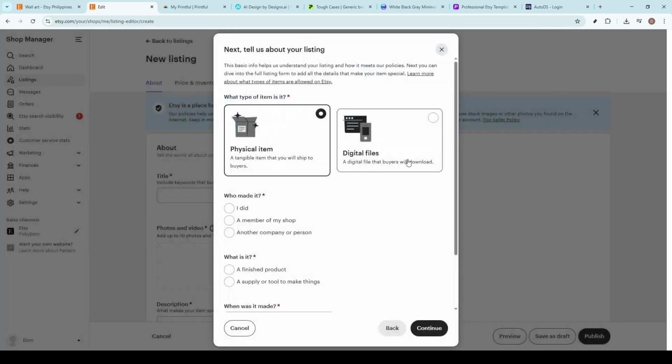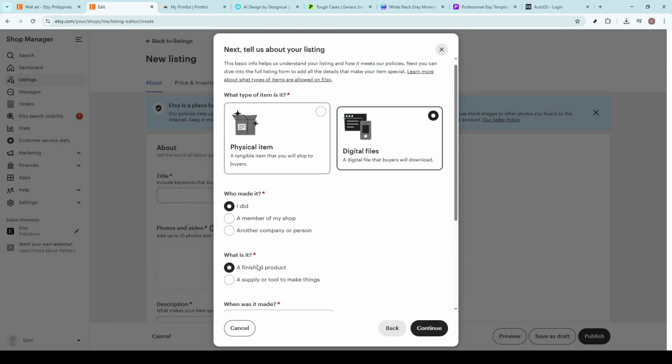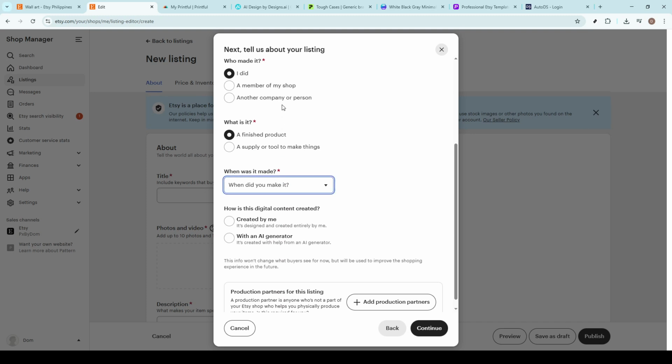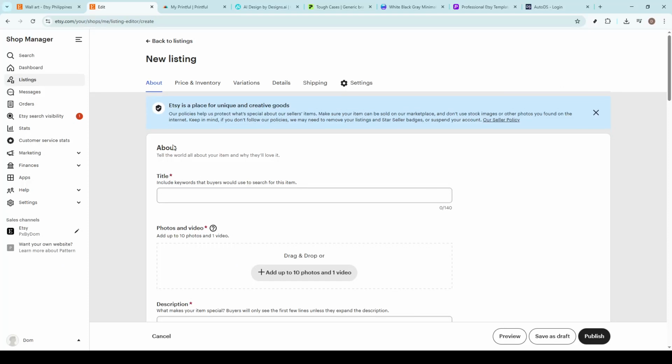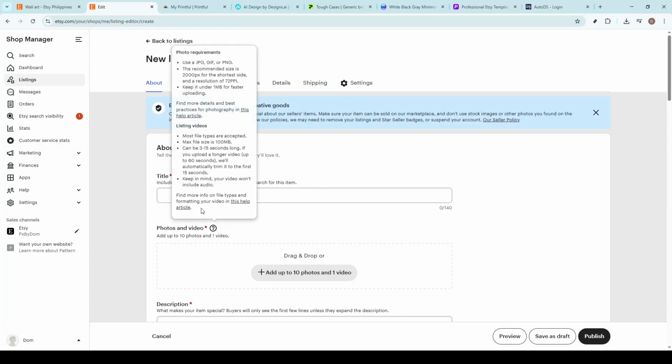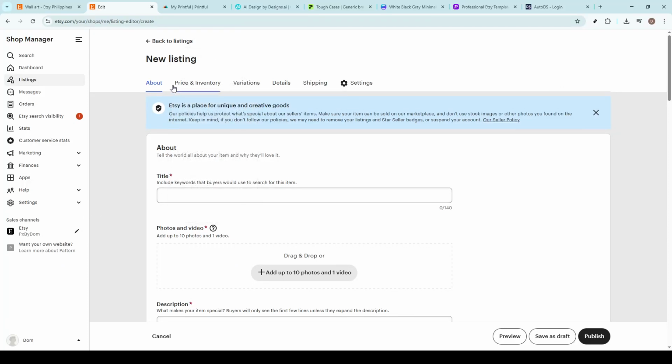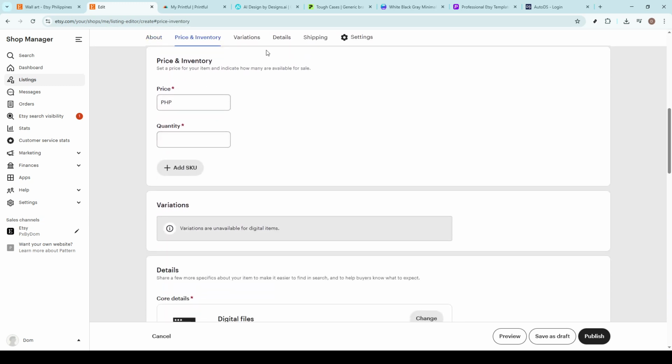As you continue through the listing setup, respond to the prompts related to the product specifics, such as who made it, what is it, and when was it made. These help provide transparency and trust with buyers. Continue on by navigating through the About section, moving on to Price and Inventory to set how much you want to sell your design for, and finally the Details section to fine-tune your listing information.